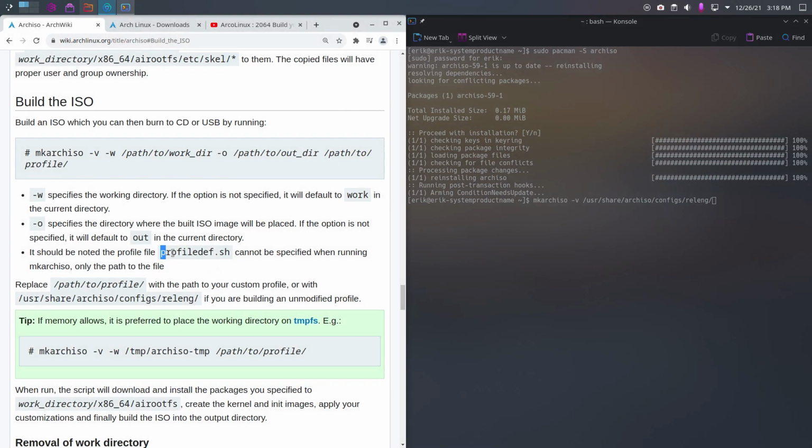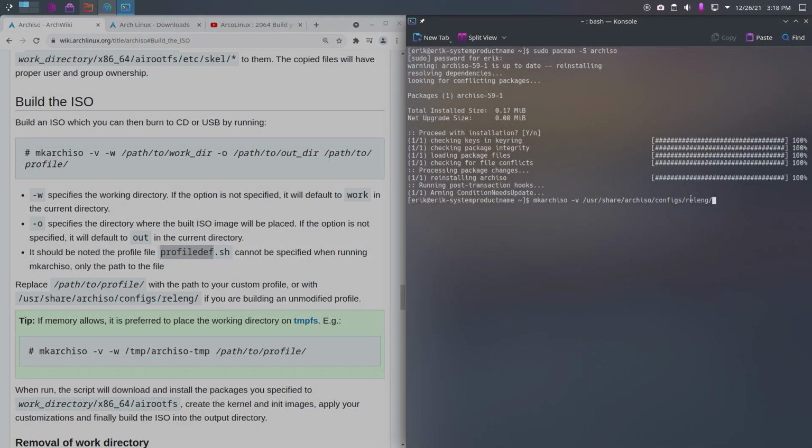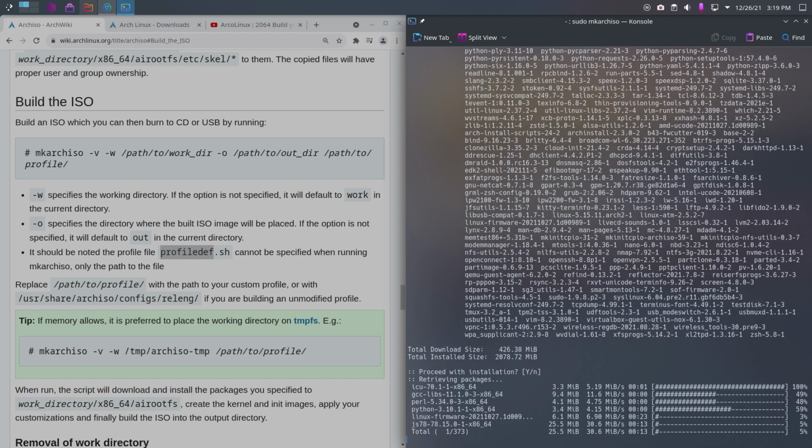Is it mentioned here? profiledef.sh. But don't write it behind it. It knows it has to look in there. And then you run it and then say, oh, forgot it, I need to put sudo. Okay, fine. You press the Home button, you're at the beginning. Sudo, enter, and off it goes.